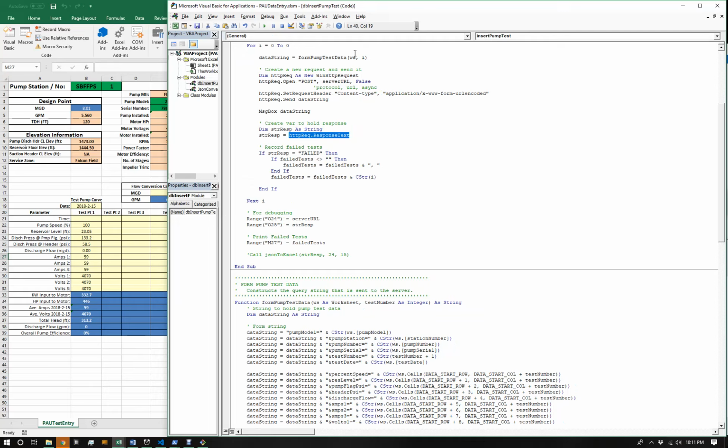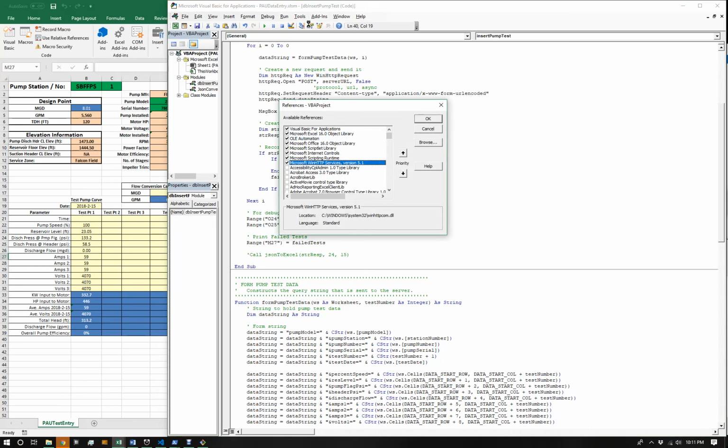The first thing we need to do is make sure we have some extra tools enabled. These are libraries that come with VBA, and some of them you can install from the web. So the two that we're going to need are the WinHTTP services and Microsoft Internet Controls. They will show up alphabetized in this list. Once they're checked, they'll show up at the top. Okay, so we have those, so let's hit OK.